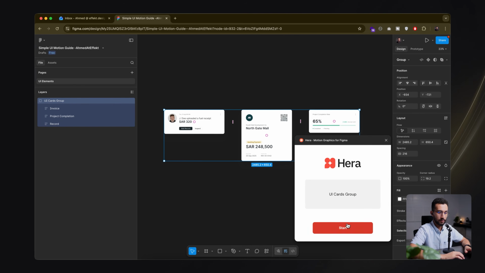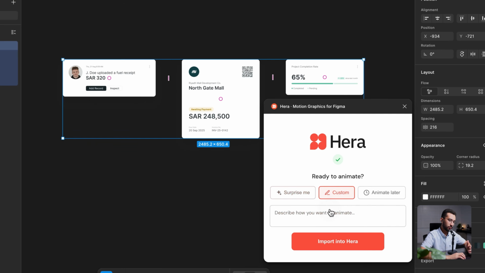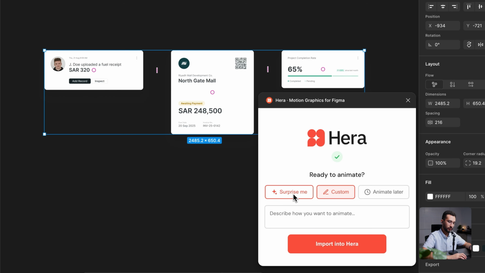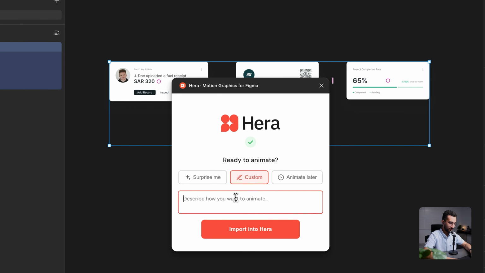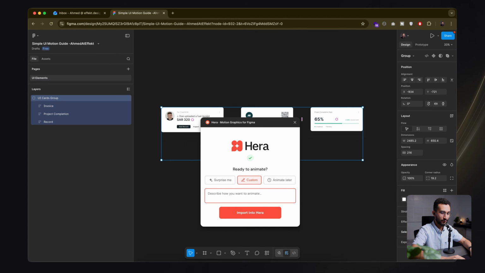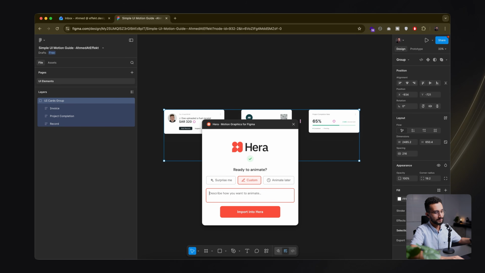And then we'll start. So it's gonna start copying all of these elements, and it's gonna give me a prompt box, and it's gonna tell me, do you want a custom prompt? Do you want to surprise me or animate later? I don't want to be surprised right now because I'm recording a tutorial, so I will go for a custom prompt. I want to go for a detailed prompt here, but not too detailed.